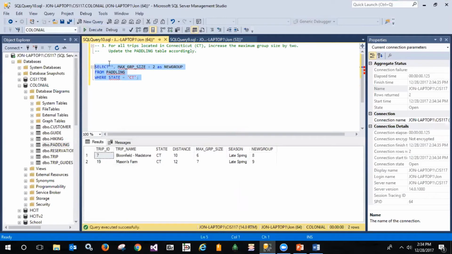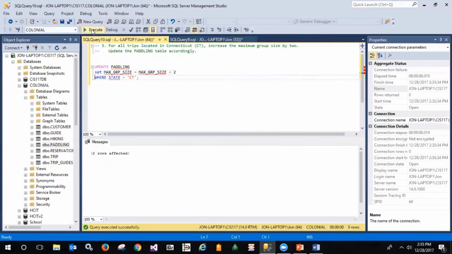Now we need to transform this from a select into an update. So we're going to change this to an update query. So let's update paddling, and let's set max group size to be equal to whatever it used to be, plus 2. And we can get rid of the alias there. We're putting it right back in its original. And that's going to be only where the state is Connecticut. We should see 2 rows affected. And we do. And let's prove those out.